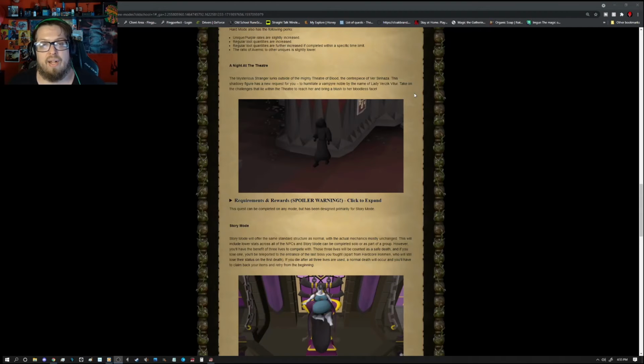Then you also have a night at the theater. The Mysterious Stranger lurks outside of the Theater of Blood, the centerpiece of Ver Sinhaza. This shadowy figure has a new request for you to humiliate a vampire noble known as Lady Verzik Vitur.